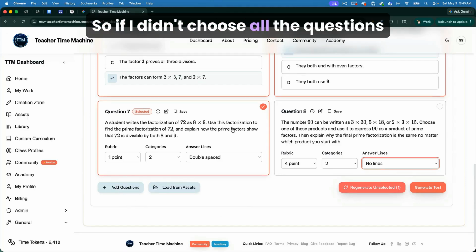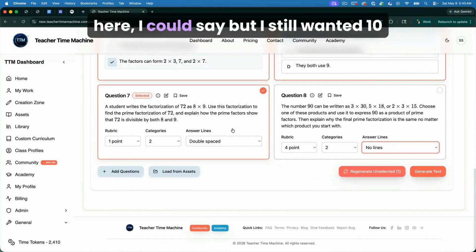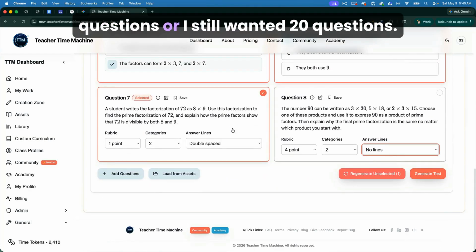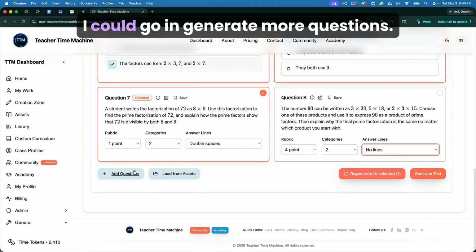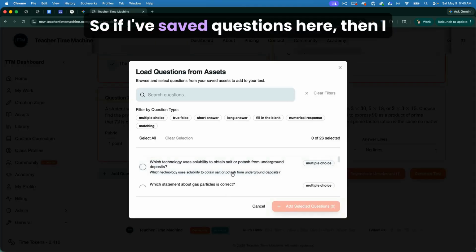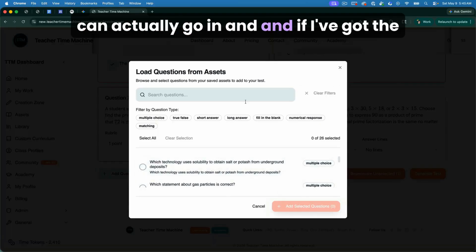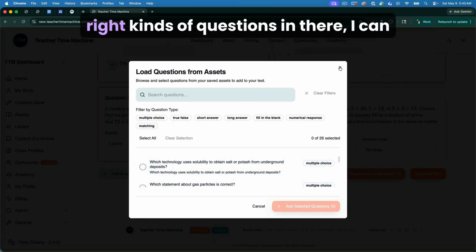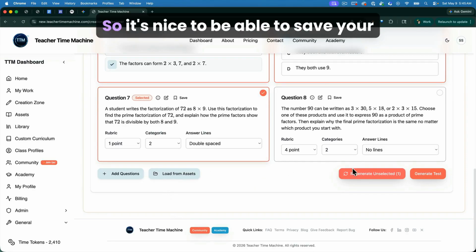Now I can add questions, which means I'm going to generate new questions. So if I didn't choose all the questions here, I could say I still wanted 10 questions, or I still wanted 20 questions. I could go and generate more questions, or I can load questions from my assets. So if I've saved questions here, and I've got the right kinds of questions in there, I can load from there. It's nice to be able to save your questions.